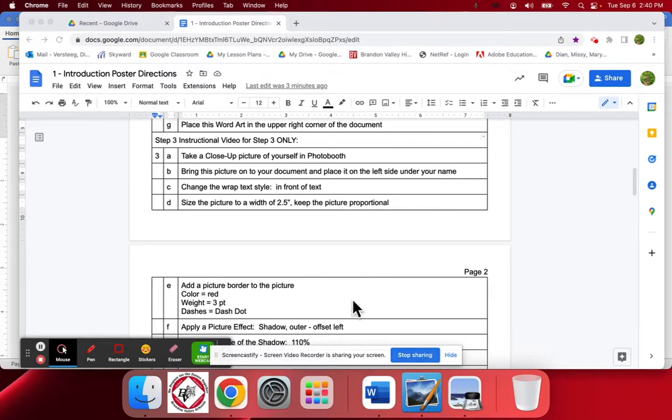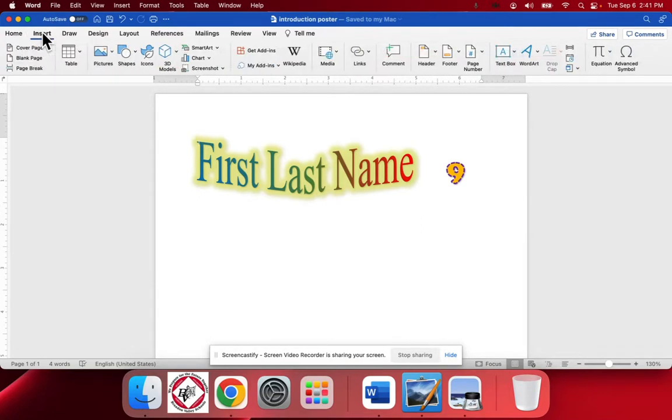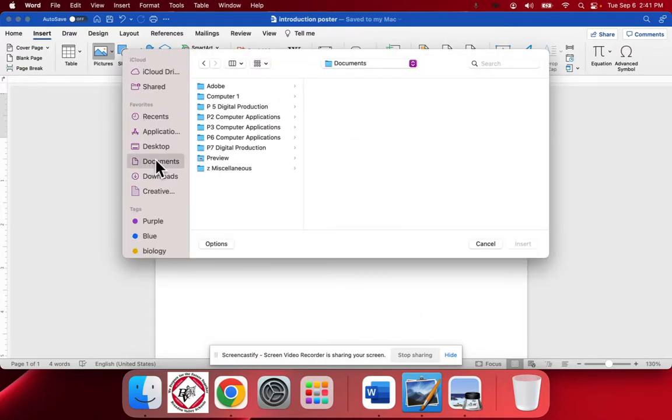So now you're going to go back. We took the picture of you in Photo Booth. Now bring this picture onto your document and place it on the left side of the document under your name. So we're going to grab the word program here. Okay. So you're going to come up here to the insert menu right here. And then you're going to come to pictures and it'll be a picture from file that you have saved. So picture from file.